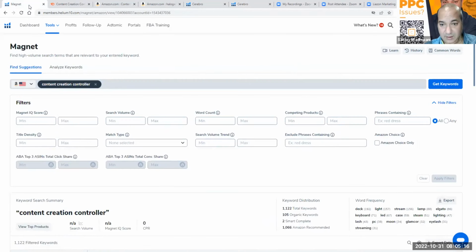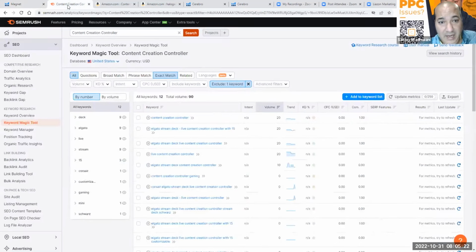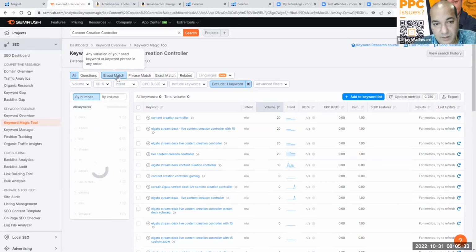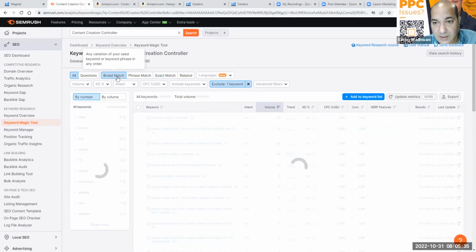Let's look at this one, what this came out with. So this one is giving us 1122 keywords. Let's see what SEMrush has on this particular product. Relatively new. There's like no competition for this product. So let's look at the broad match keywords.